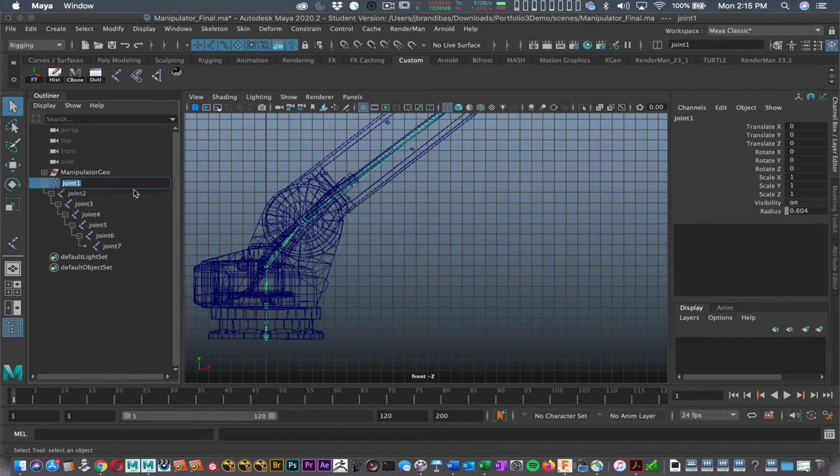So the first one is the base, and so this will be the arm base. All right, then we'll go up to the next joint up, which is right here. This is going to be the twist. This is where the base is going to twist. So I will call this arm base, oops, if I can type, twist.